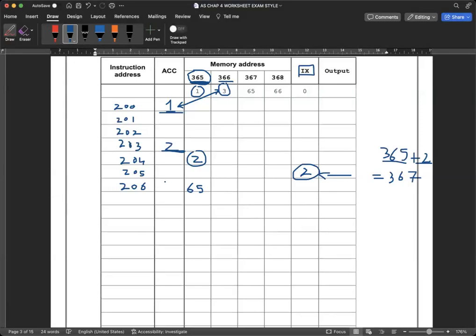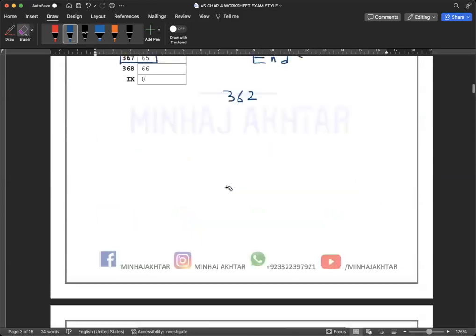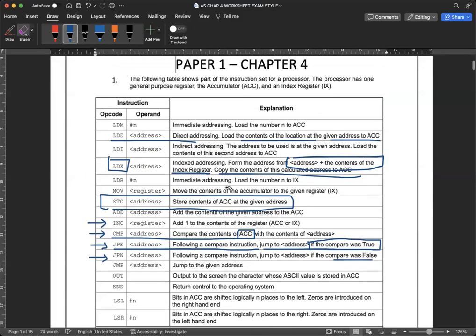I have to write it here. Mistakenly, I wrote accumulator there, I need to remove it. I will prove this to you, just give me a second. Look, read LDX again. Load address, that is 365 plus the content of the IR, 2. 365 plus 2, 367. Copy the content of this calculated address to accumulator.